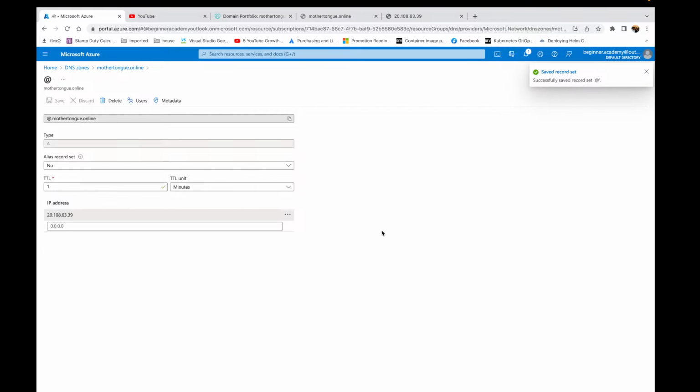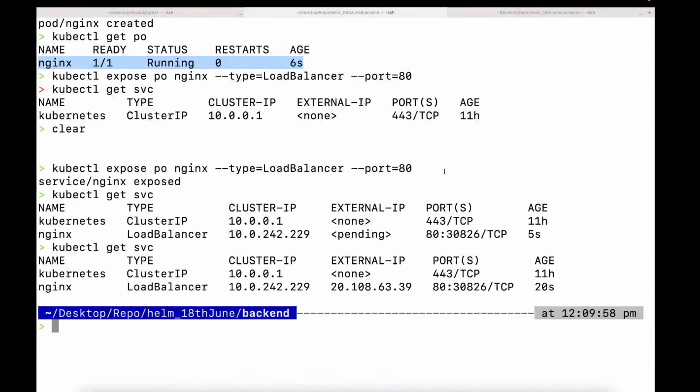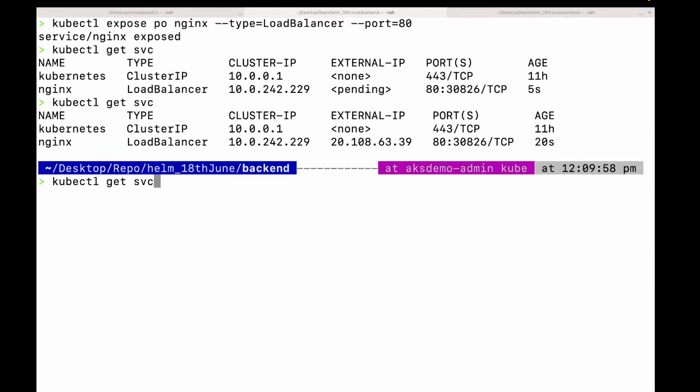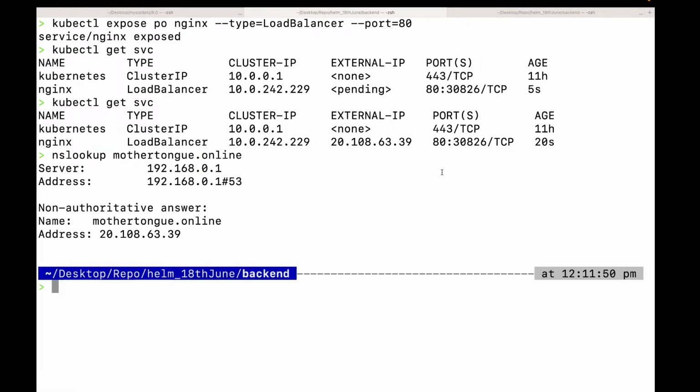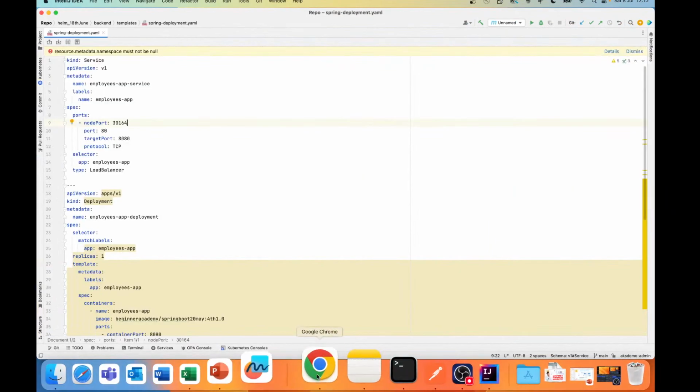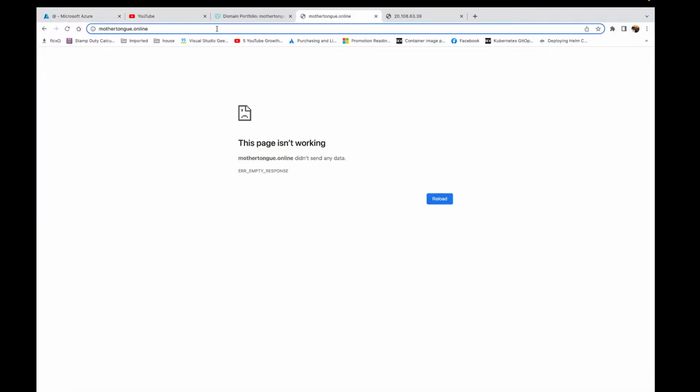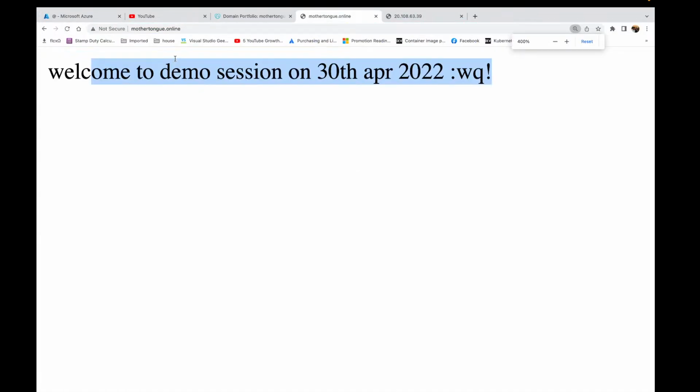Now if we want to check whether it is up and running, we do nslookup mothertongue.online. If you see the IP address, mothertongue.online is pointing to here. This IP address is nothing but of this. So let us go and refresh our mothertongue.online. If I refresh, you would be able to see our application has been hosted here.